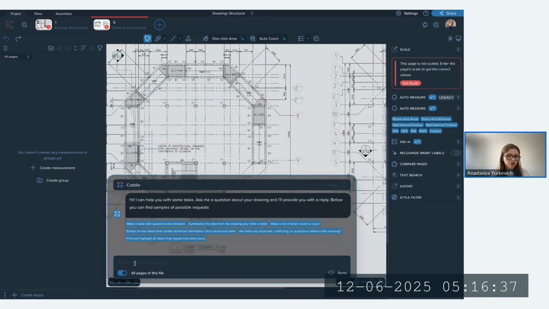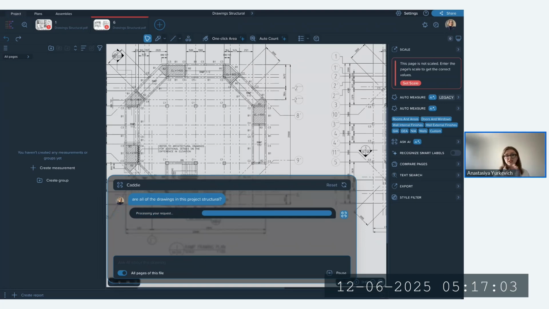For example, if I turn on all pages, I know that there's a hidden drawing in this set of drawings. I can ask it, are all of the drawings in this project structural? Let's ask it, because I do know that it's a structural project, but I know that something is hidden there.